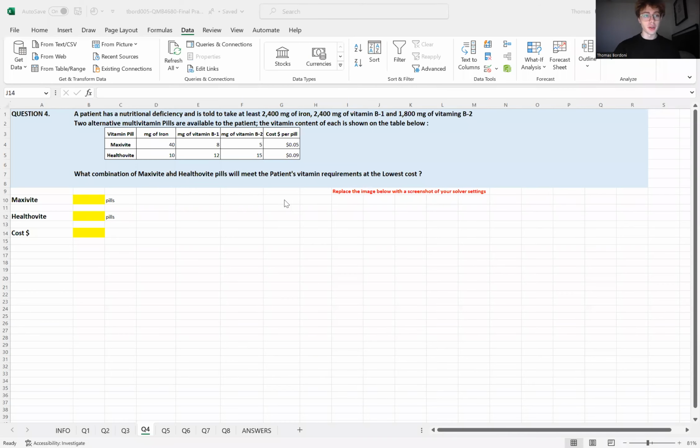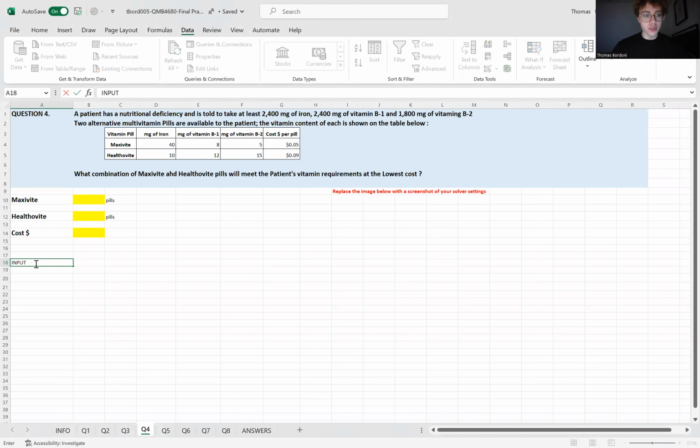All right, so this one right here is question number 4, and as you can see, it is exactly the same as question number 3. So let's begin by creating our template. First, we go over the input, and in this case, we're dealing with Maxivite and Healthavite. Let's just call them Max and Health to keep things simple. Max and Health. All right.